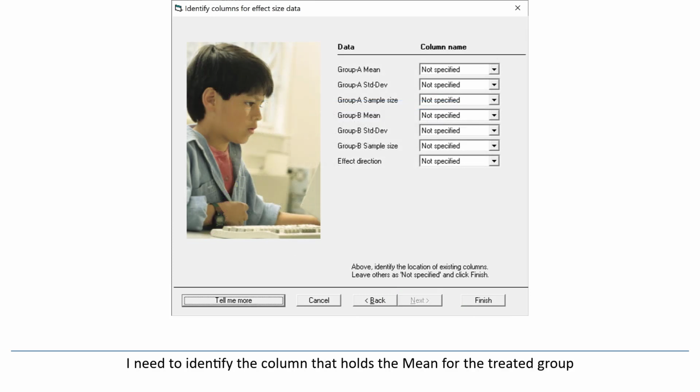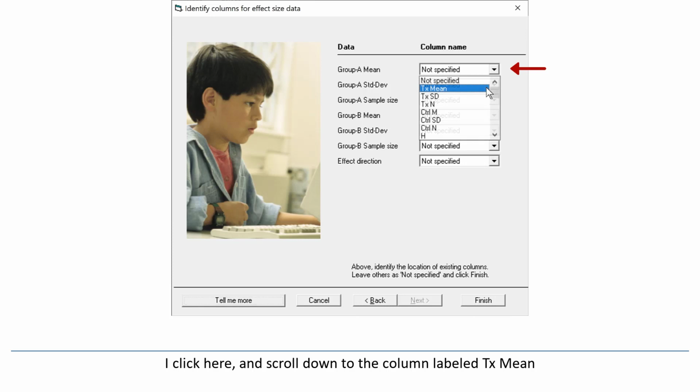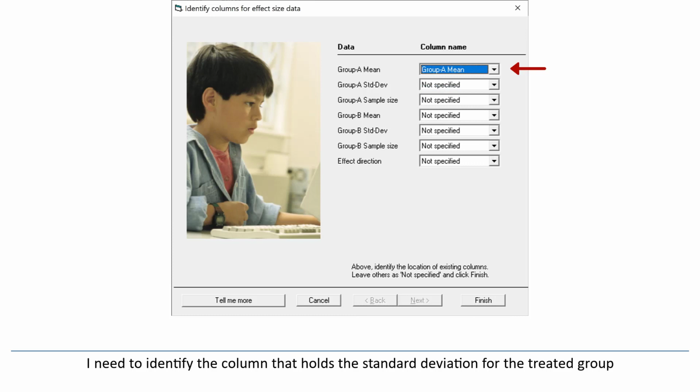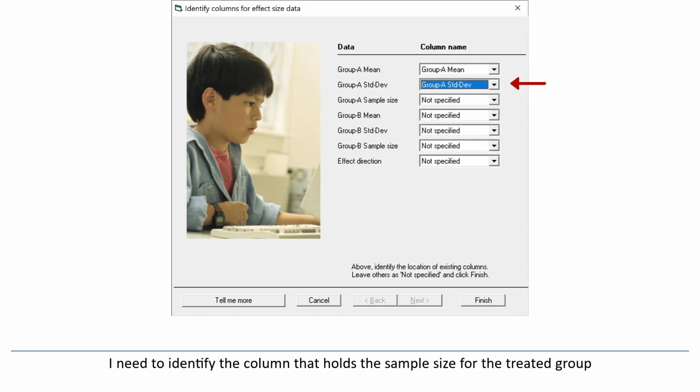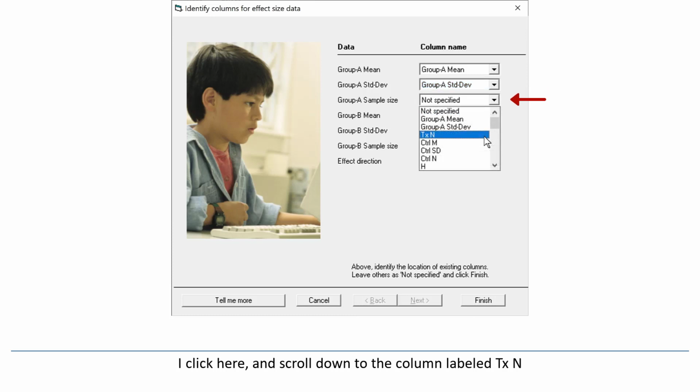I need to identify the column that holds the mean for the treated group. I click here and scroll down to the column labeled Treatment Mean. I need to identify the column that holds the standard deviation for the treated group. I click here and I scroll down to the column labeled Treatment SD. And I need to identify the column that holds the sample size for the treated group. So I click here and scroll down to the column labeled Treated N.